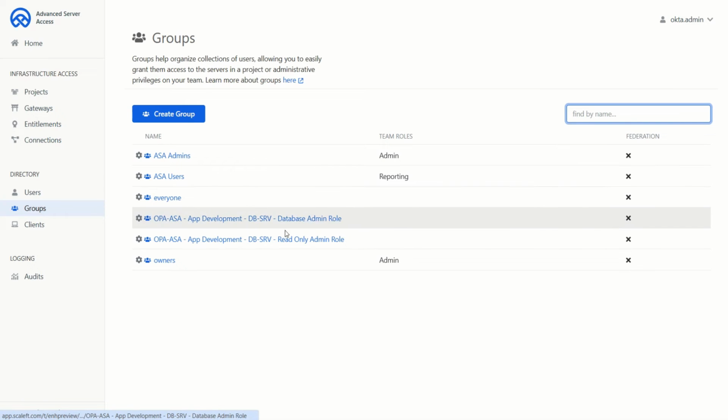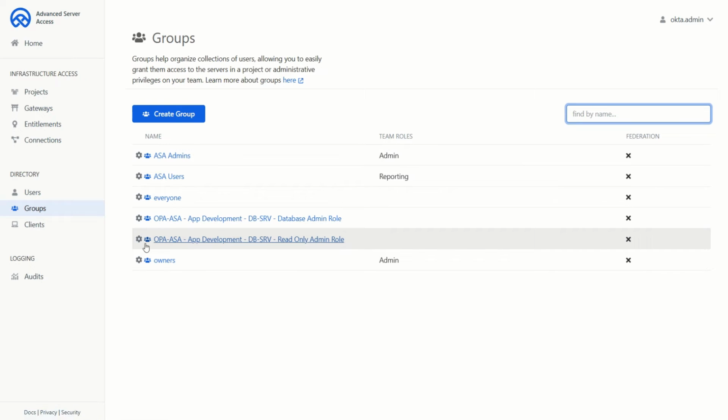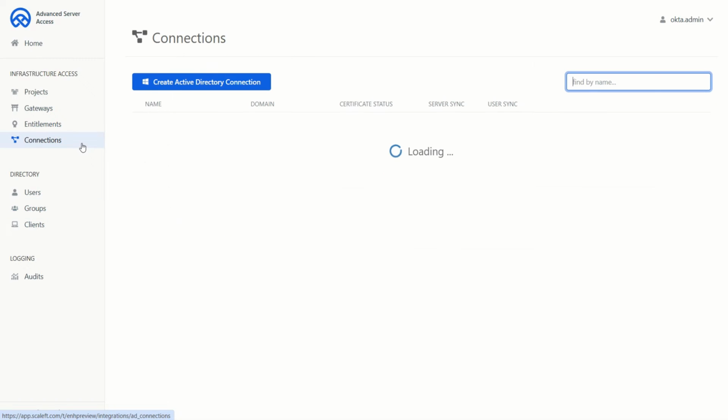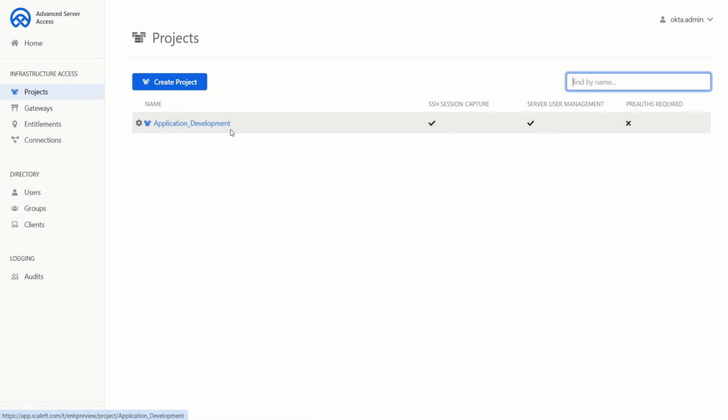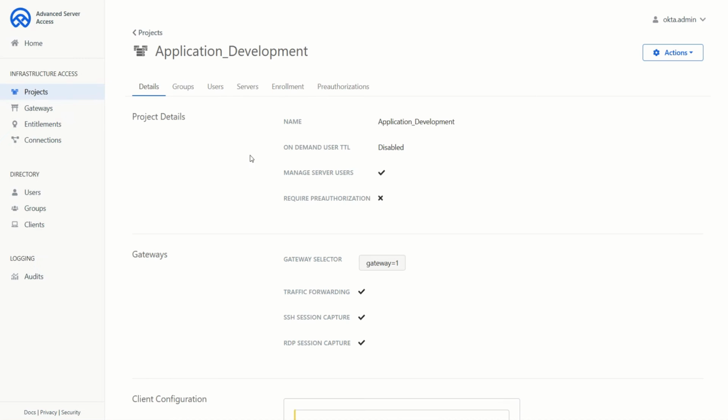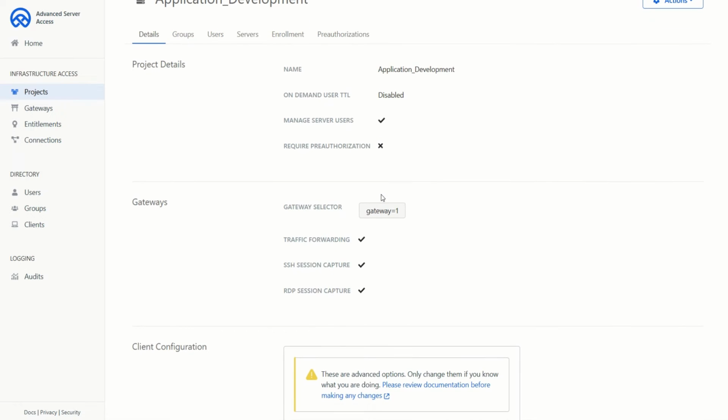Here I can see two groups were pushed from Okta. Next, let me move on to the connection tab where I have created a connection with my Active Directory. Next, under the gateway section, I have enrolled one gateway server in this environment. Now let me navigate to the project section where I have created a project called application development. In this project, I have assigned the currently configured gateway and enabled traffic forwarding and session recording.